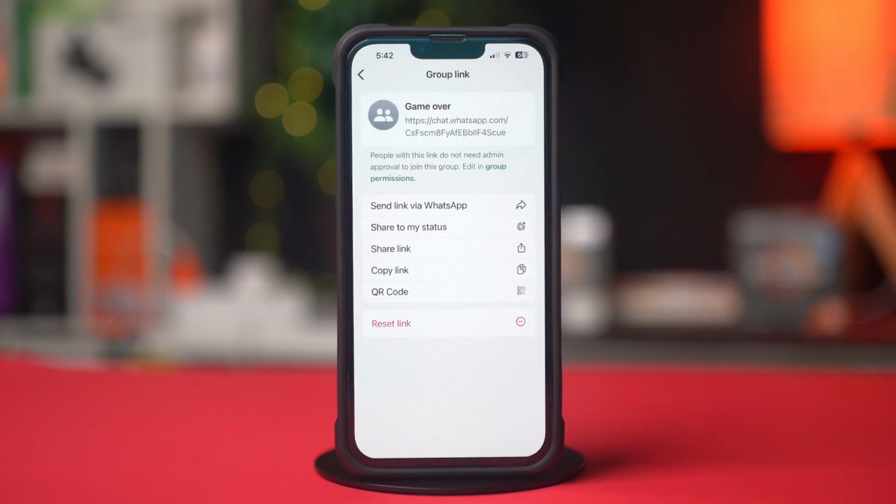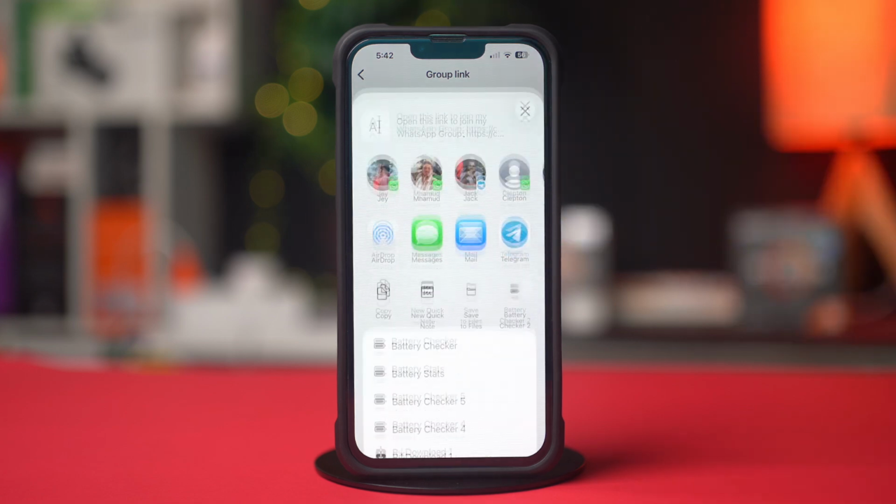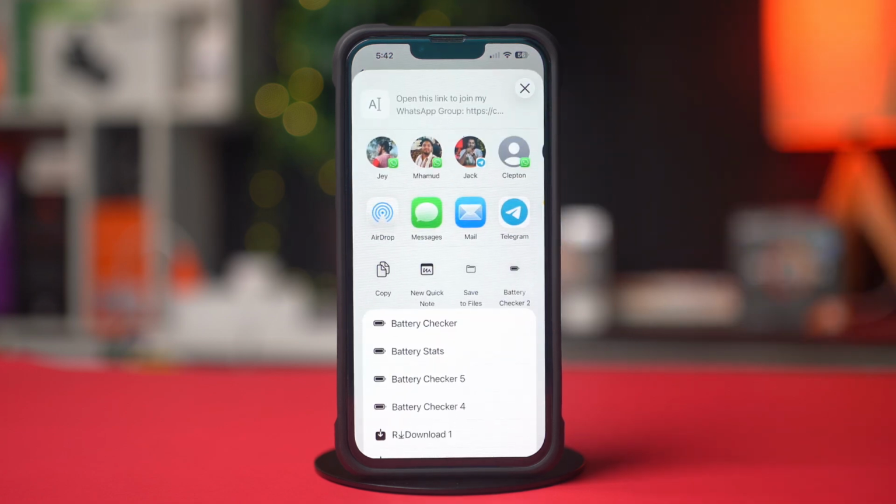Here, you will get more options like Send link via WhatsApp, Share link, Copy link, and QR code. Now, choose the method how you want to share the group link. Like I want to share this link through Share link option. Tap on Share link. A pop-up will appear. Now, choose a method to share like iMessage, Telegram, or Messenger.